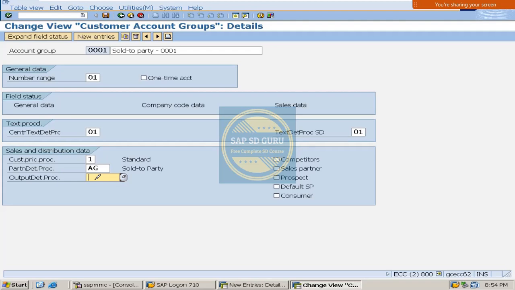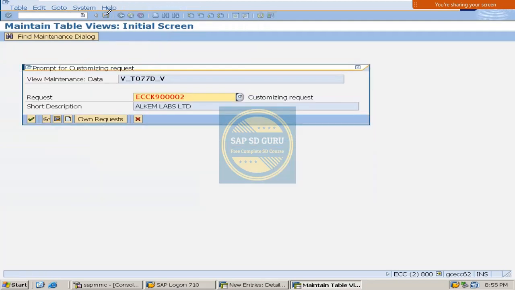And if you maintain here DB01, output for sold to party, this is the standard one. If you maintain it here, then you are able to give the output types in the customer master in the documents tab.